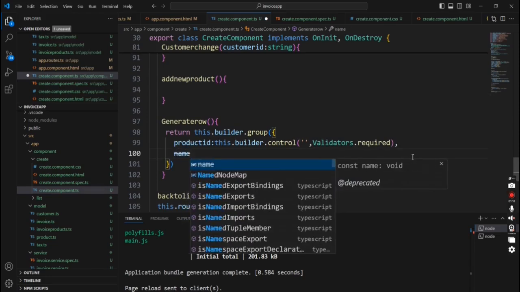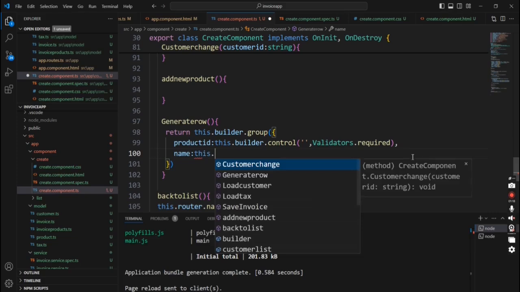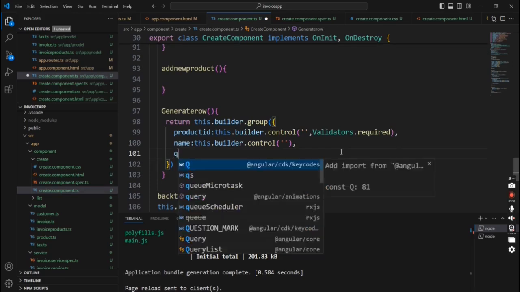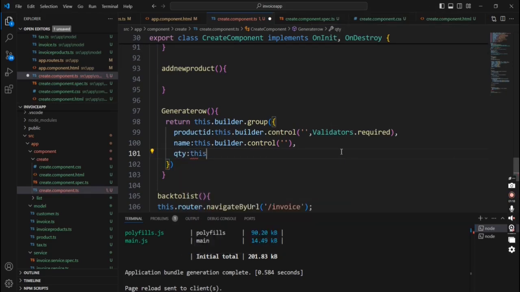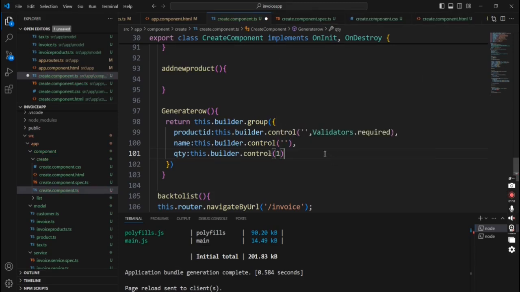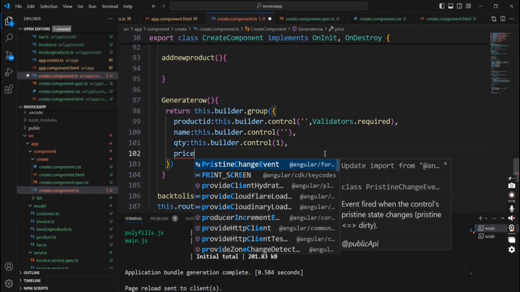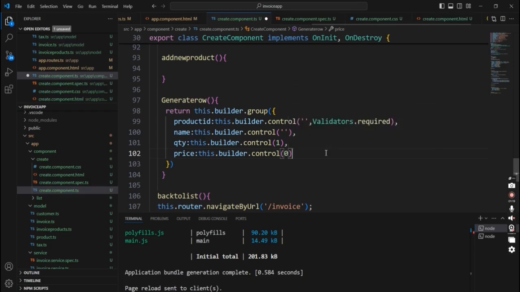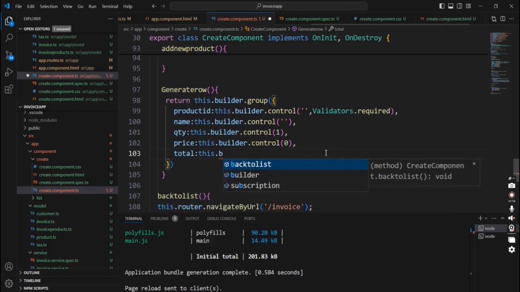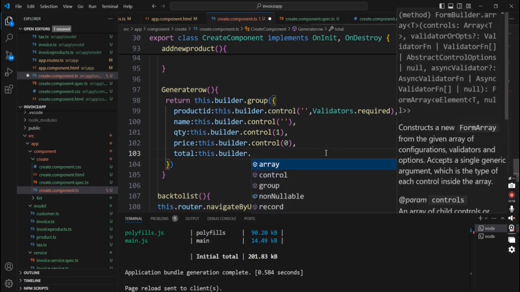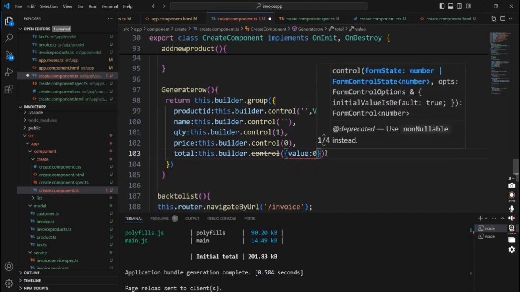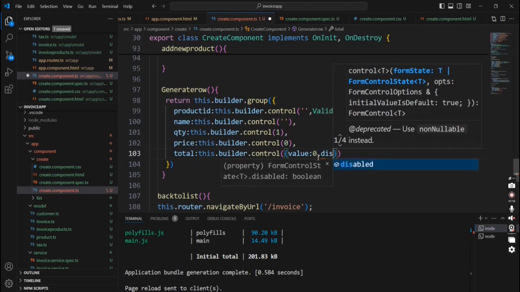So we can provide this required validation. And the next one is name, like the product name. The default value I just provided empty. And then quantity, it is an integer field. The default value we can provide 1. And then price, the default value I just provided 0. And finally total. This field is a disabled field. So the value we can provide 0 and disabled true.